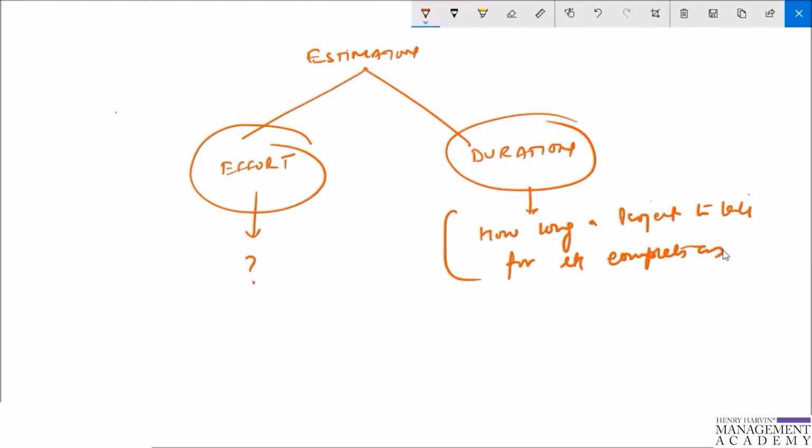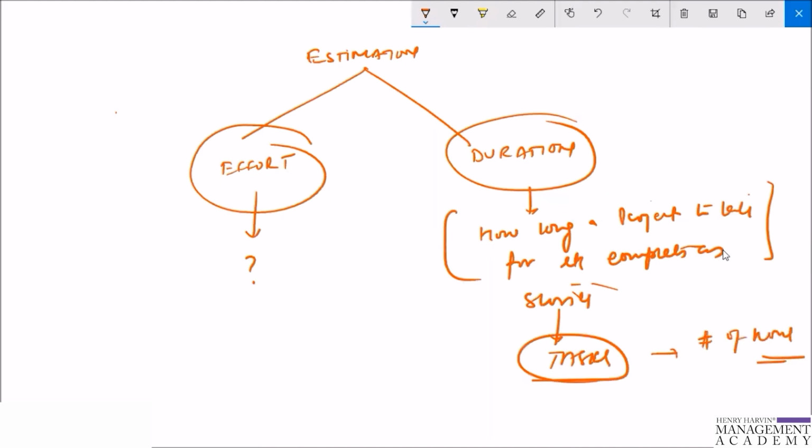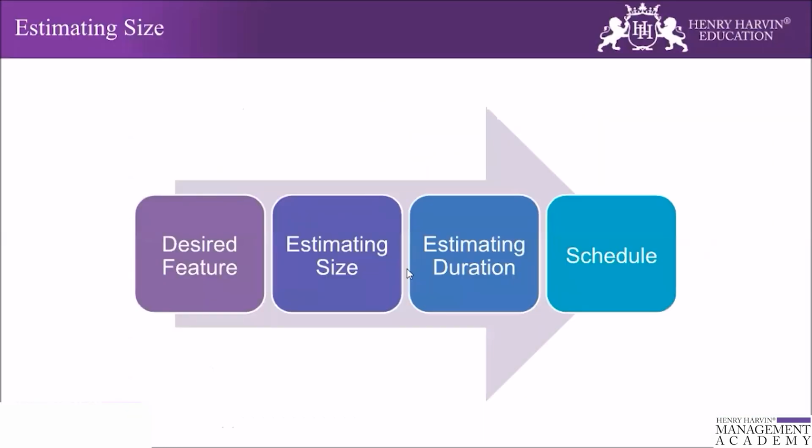In agile, we divide the stories into tasks, and what we estimate is the number of hours required to complete each task. So what we are actually estimating is the duration. We are not estimating the effort of the project. We will see in the subsequent slides, as we proceed further, how we can estimate the overall effort of a project.